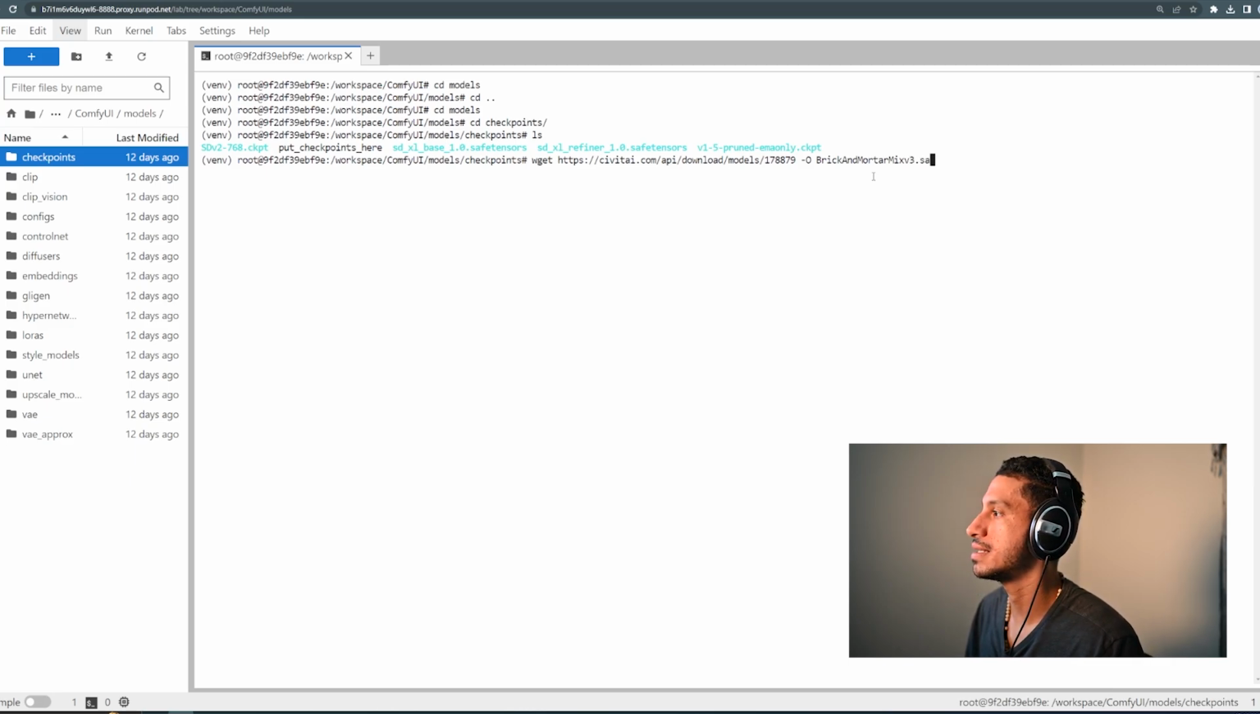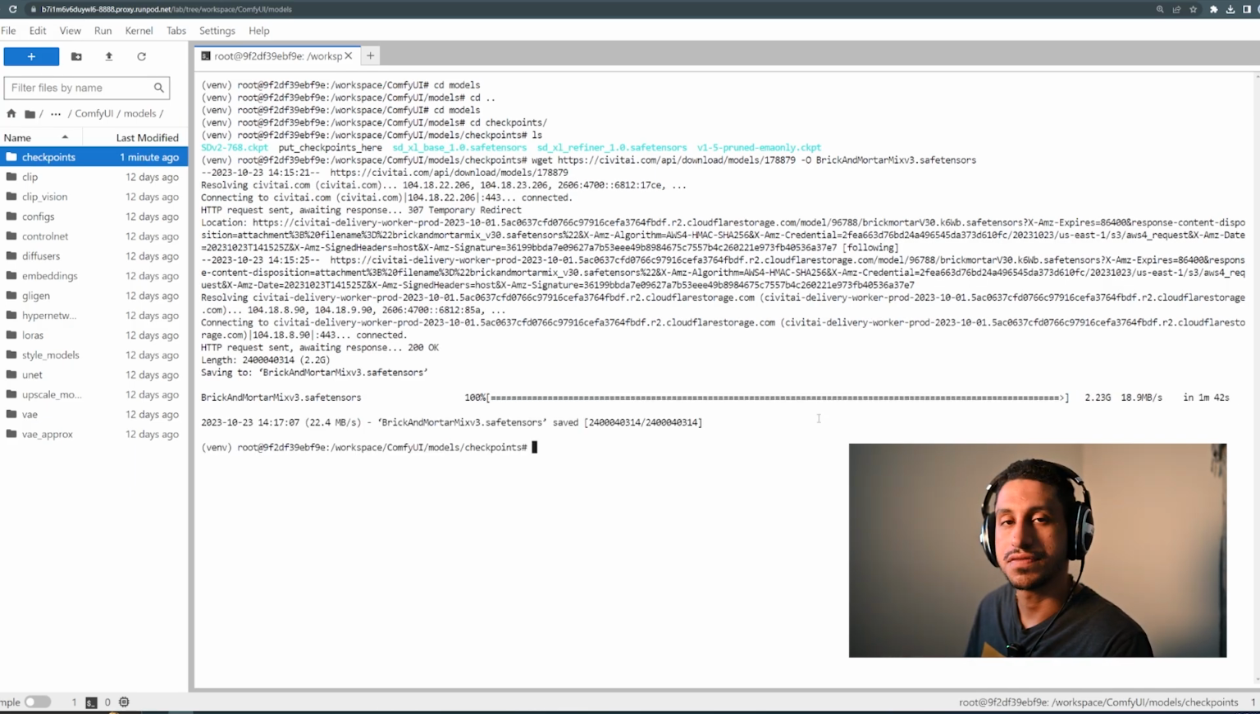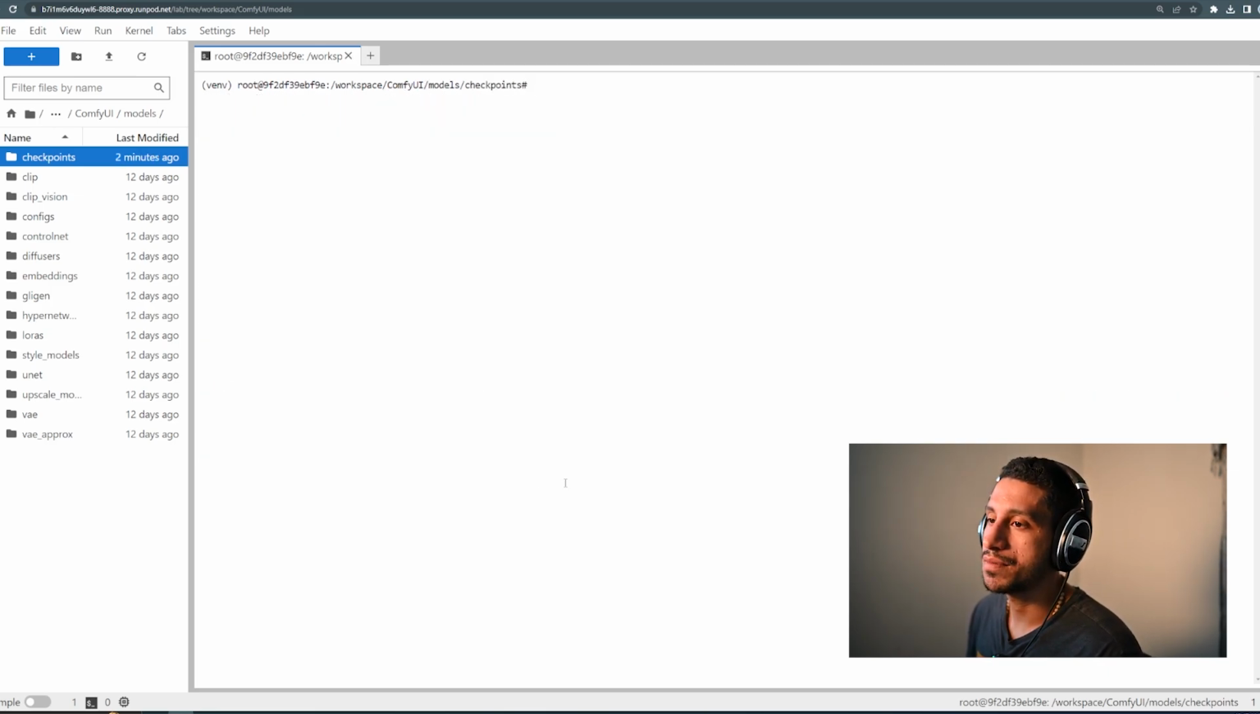v3 .safetensors. And now our model is downloading. All right, it has finished downloading. We're going to ls, and you can see that in fact our model is now there. So now before we start ComfyUI back up again, let's go ahead and download a VAE.